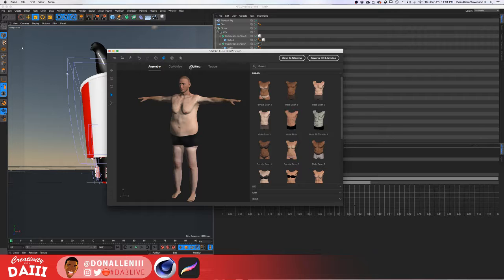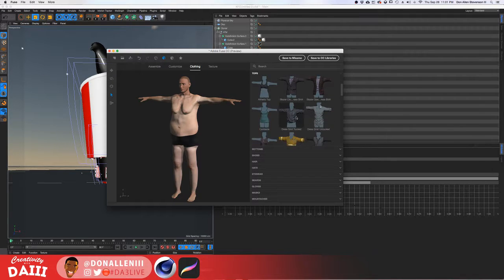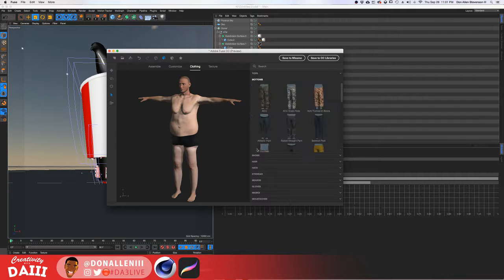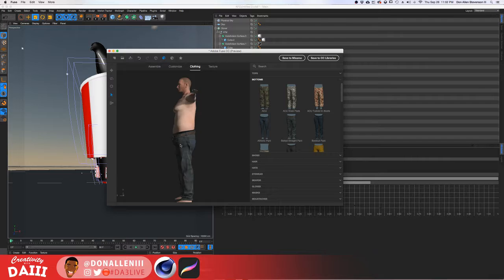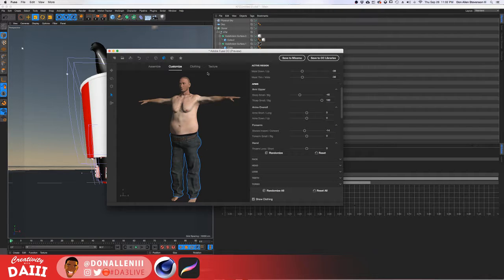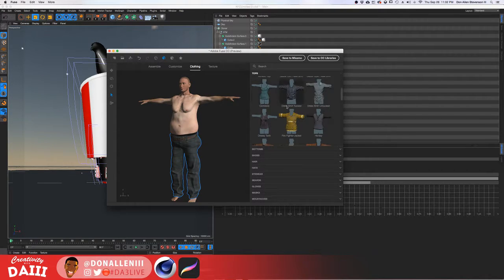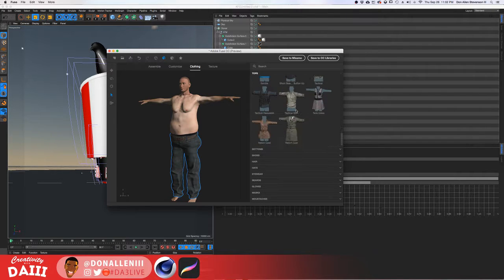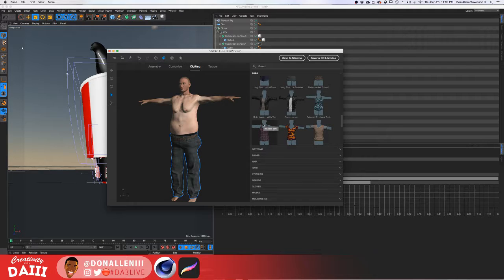Okay. Next, let's go to clothing. So we're not going to give him too much clothing, but we are going to give him pants. Oh, whoa. It's like bending all weird. What in the hell? Jeans. Maybe we might have a tank top. That might be kind of cool. Oh, I don't see a tank. Oh wait, we do. Here's a tank. And we can change the color of it and stuff.